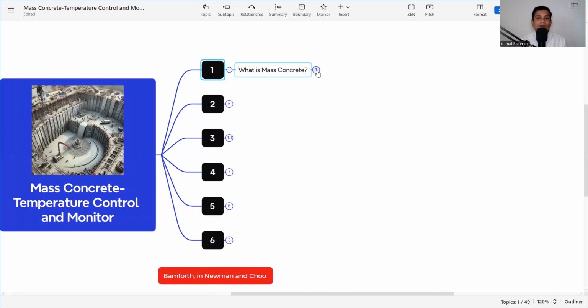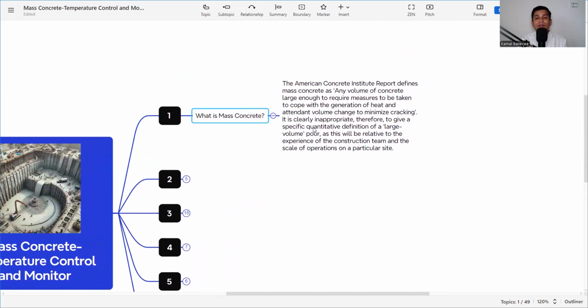We need to know according to the IS code and the American Concrete Institute report, or ACI code, it is said: any volume of concrete large enough to require measures to be taken to cope with the generation of heat and attendant volume changes to minimize cracking. It is not saying this much area or this much length. So any volume, if you think that the heat of hydration generated in the process has to be taken care of to minimize cracks, can be considered mass concrete.